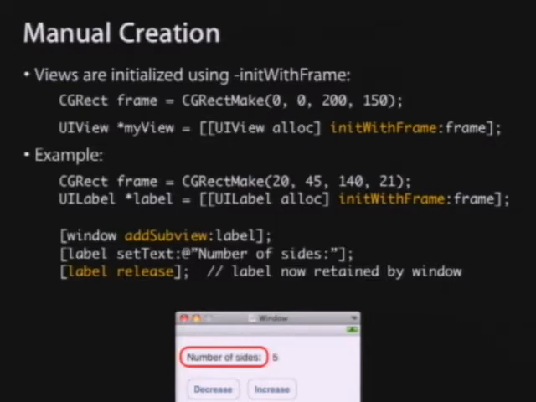The one that you want to use for UIViews is initWithFrame, and it takes a CGRect so that you can specify its frame with respect to its parent. So here's an example of creating one. We say initWithFrame, and we created a frame right above with CGRectMake. We add it to the window.